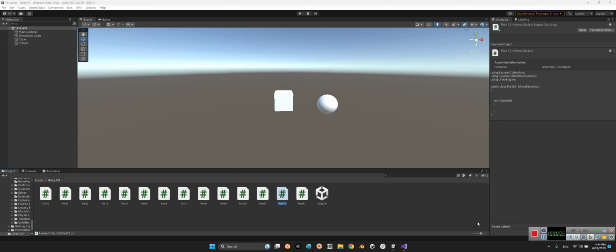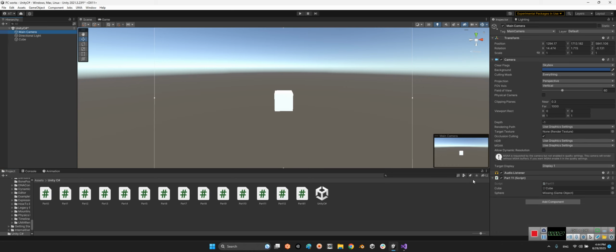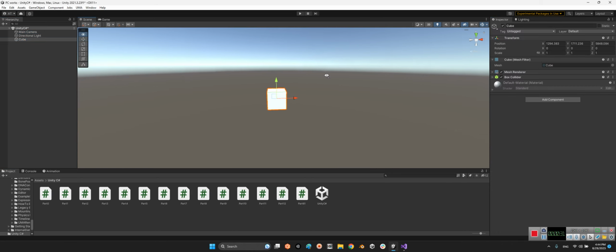Alright, in the previous step, we learned how we can enable and disable an object or several objects at runtime by C# Unity. Now we want to learn how we can move an object and rotate an object at runtime by C#. For example, let's remove this sphere, we don't need it now, and let's remove part L1. Okay, we have this cube.